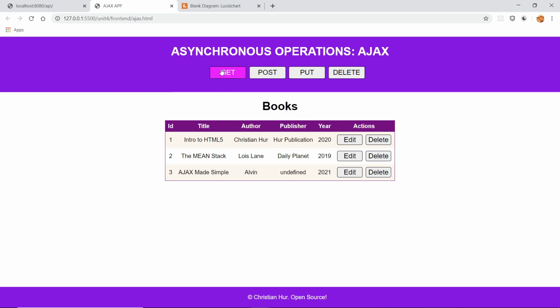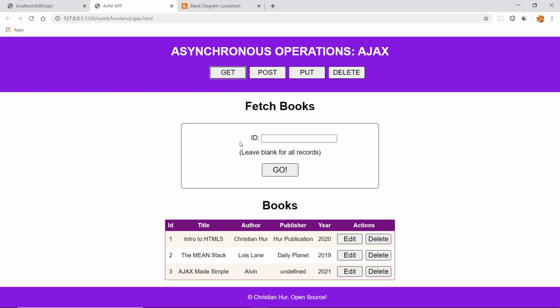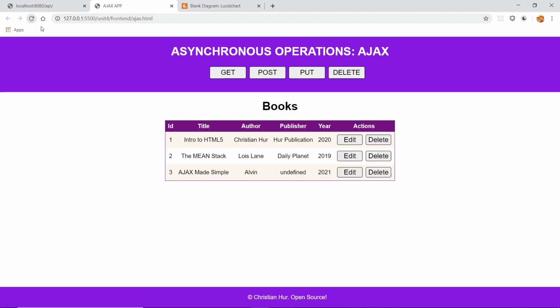So when I do a get, if I leave this blank and then just click go, I'm going to get the result here, as you can see in this table. Let me just refresh this again. When I get this result, I'm going to hide that form up there. And from this table, I'm able to edit or delete each record individually.